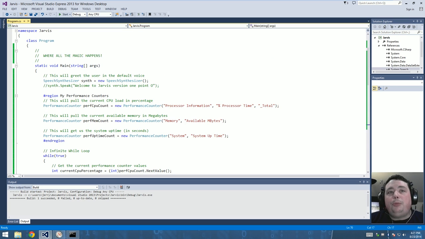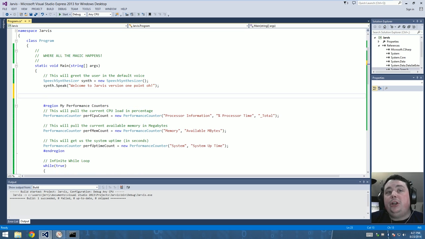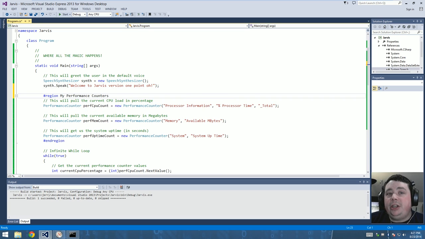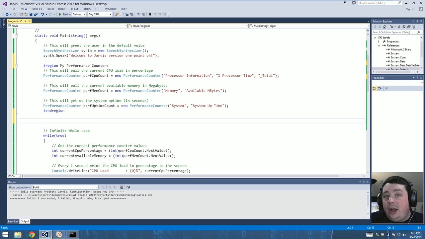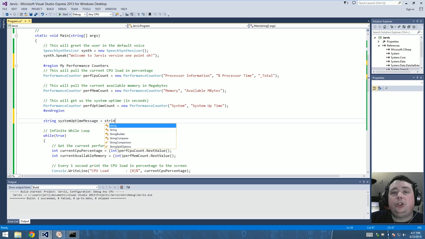Okay, now to finish our program up, let's go up to the top and uncomment the part where it says, welcome to Jarvis version 1.0. We can actually do "oh" because it'll be able to read it better if it's actually words. So 1.0. And then the very first thing we're going to do is print out the system uptime. So we need to go down below where we created all of our counters, and before we enter the while loop, we're going to create a new string. We'll say vocal system uptime message equals string.format.